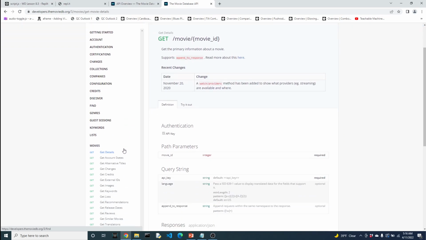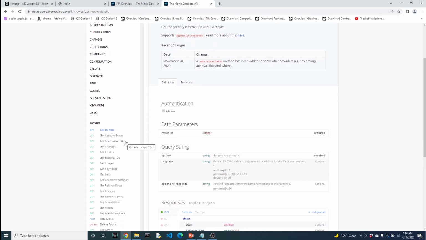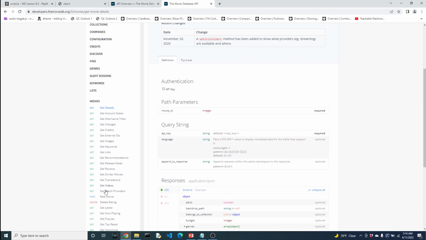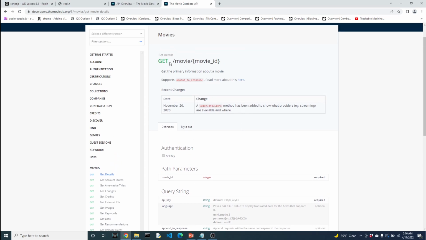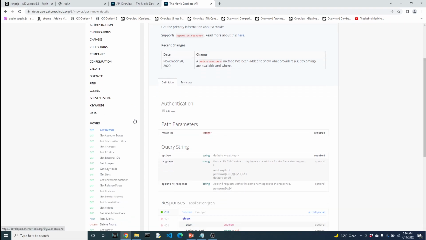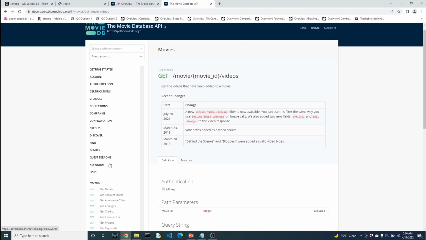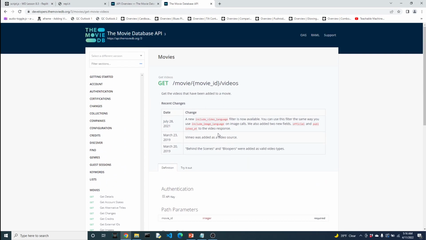So if I click on that, you'll see that it opens up another section. And inside of here, obviously you can play around with the ones that you want, but we're going to focus on the one that comes up by default, which is movie plus an ID, as well as additional videos.